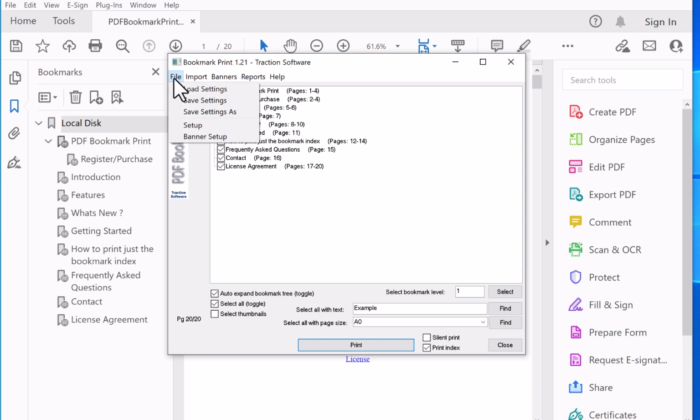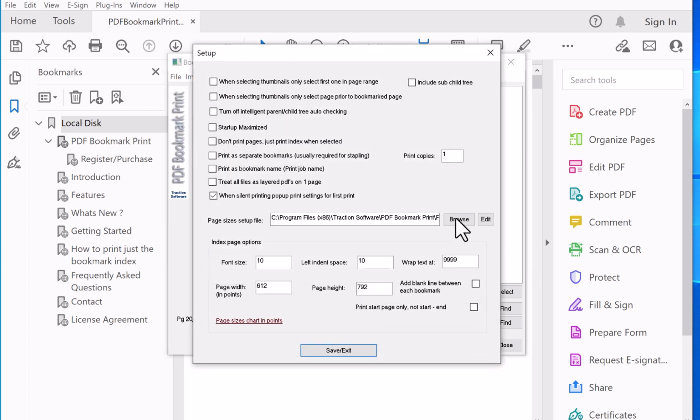Then click on File, Setup. In here, I just want to print the index. I don't actually want to print the pages themselves. So don't print pages, just print index.